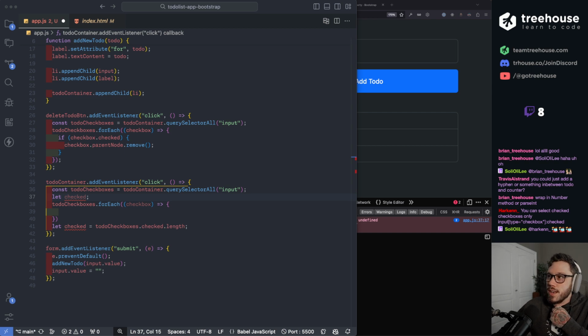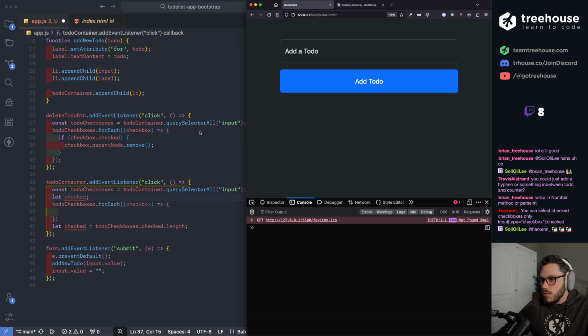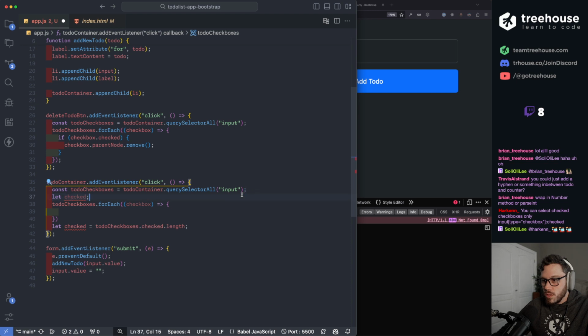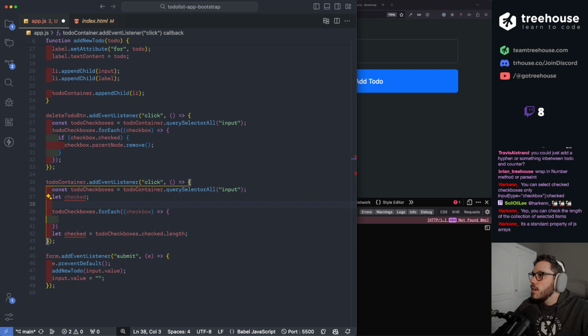I wonder if I can get the length though. See, what I'm trying to do is see. I don't know how long you've been around, if you know what we're trying to implement, I think that would work though. That makes sense. Let me see if this works, and if this doesn't, I'll try that out. Yep, you can check the length of the collection of selected items. Cool. Okay, you know what? I like that. It's a standard property of JavaScript arrays.